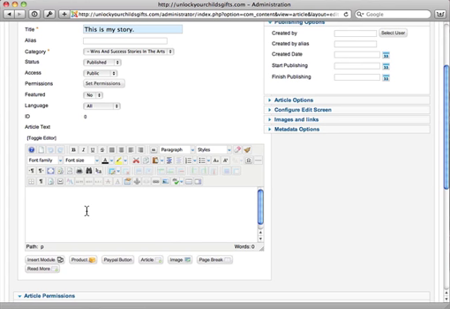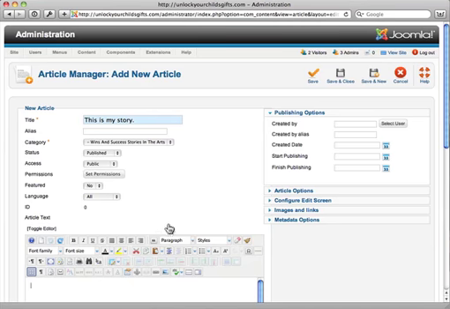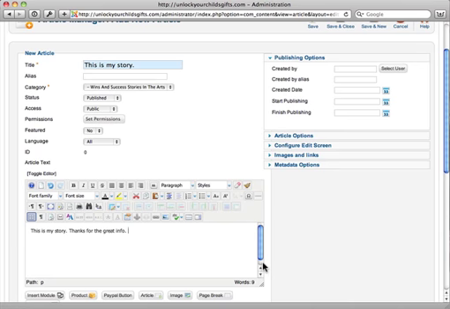I'm just going to type in some real simple stuff here. This is my story. Thanks for the great info. And maybe we should put some lorem ipsum in there. Alright. Don't need to do that. Okay, so we've got some content.